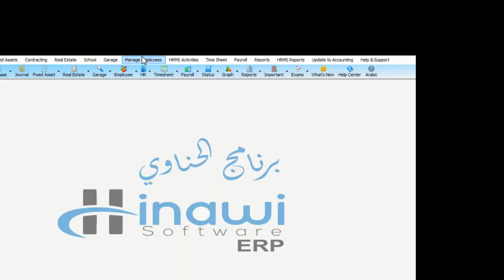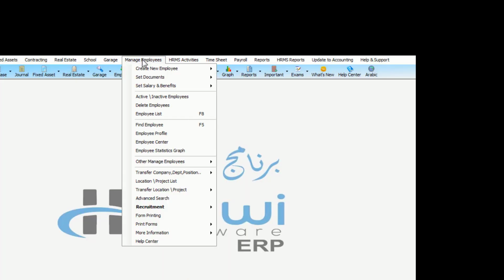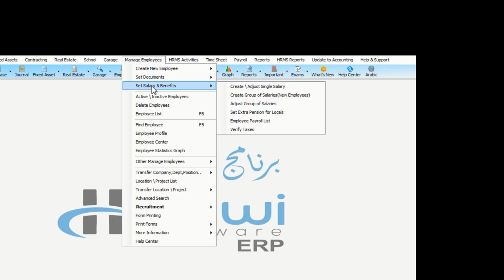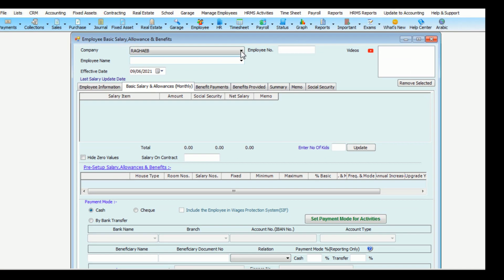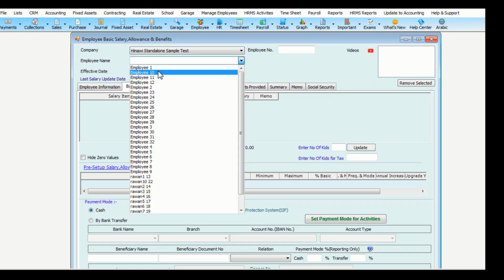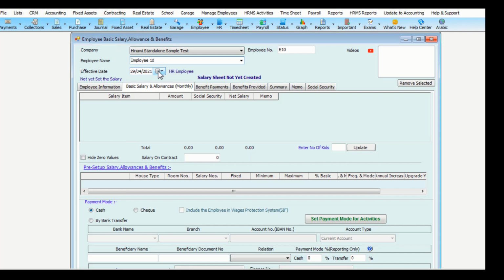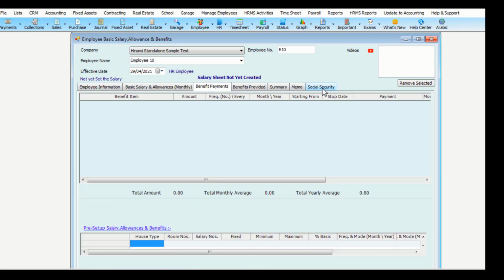Now let's move to the Social Security. First of all, I'm going to go to the Manage Employees menu, and then set salary and benefits, and then we can create or adjust single salary. After that, I will select the company, and I will select the employee because the Social Security setup is done on each employee individually.